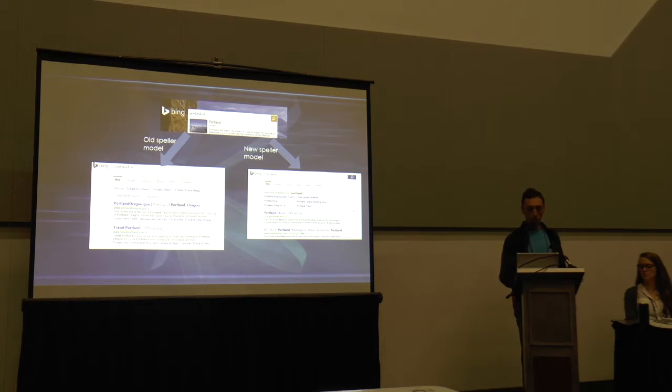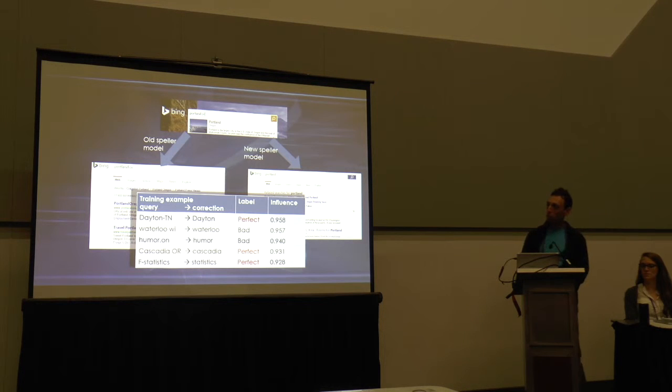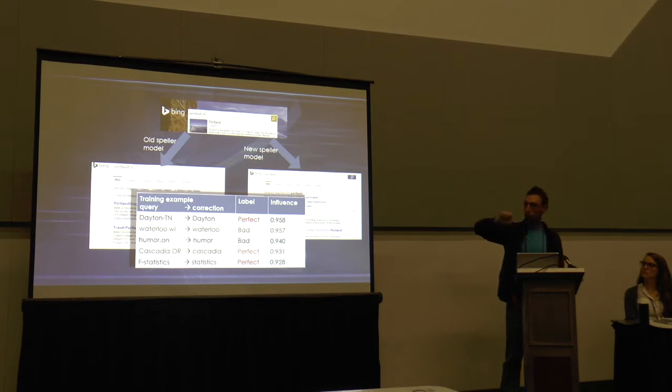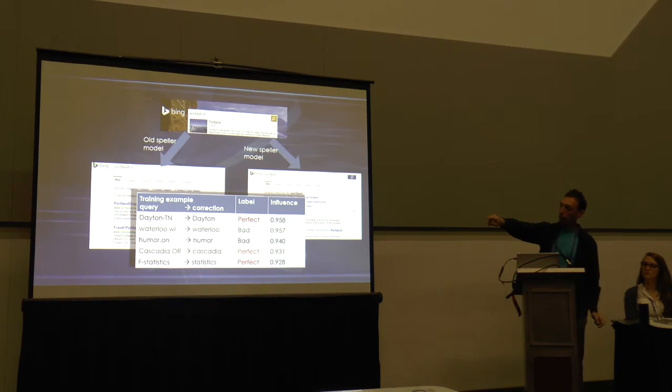So instead, we use this method of hints, and this is what we found. This is a short list of examples, the hint that the debugger gave. Each example from the training data consists of the original query and a paraphrasing of this query, and the label says whether this paraphrasing is a good paraphrasing or not. For example, the first example that you see here says that taking the query Dayton TN and converting it to Dayton is a perfect substitution, right? And if you look at the last one in this list, taking the query F statistics and converting it to statistics, again labeled as a perfect substitution.